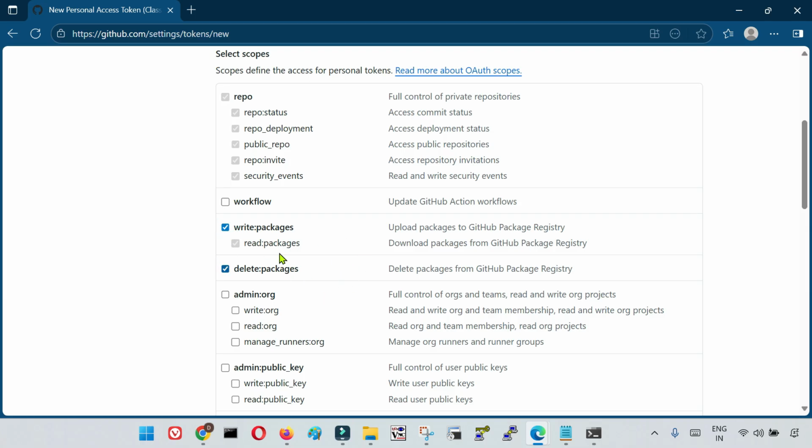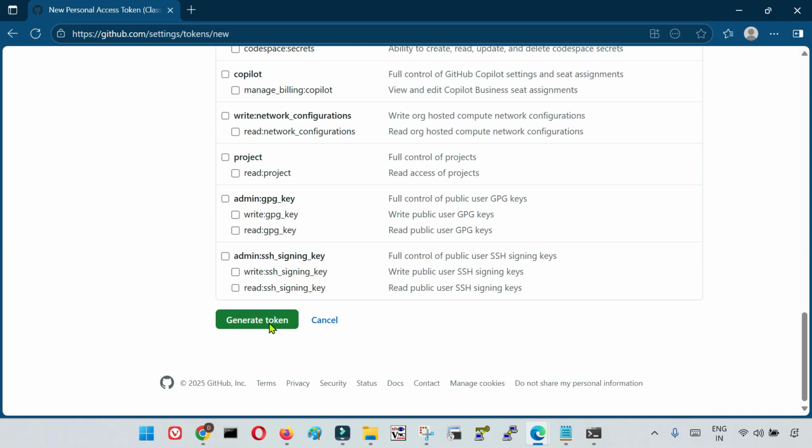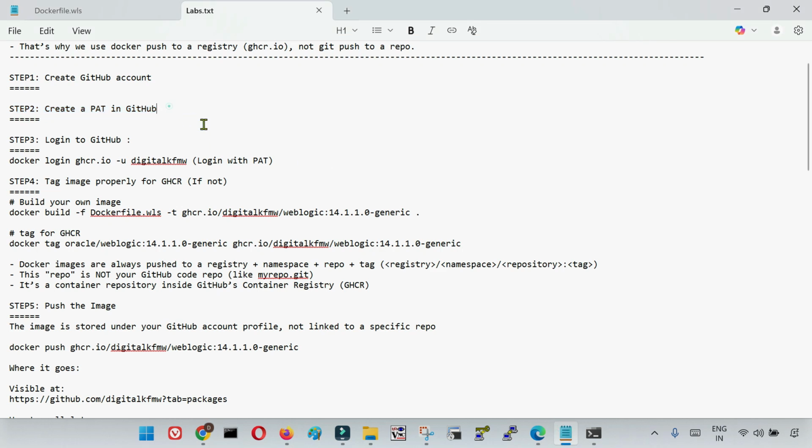Okay, these delete and write packages are very important to allow access to your GitHub package repository, or you can say the GitHub package registry, which we use for the push and pull of the images. Scroll down and click on generate token. So this is a token that has been generated. You can copy this token and note it down somewhere in your notepad. This is the token that we are going to use to push and pull the images from the command line. So this is step 2, which is completed.